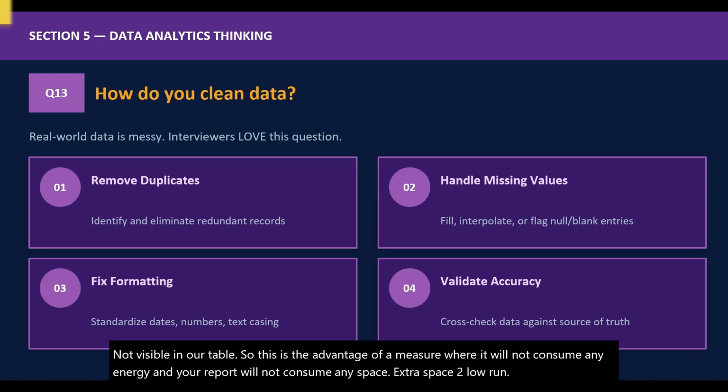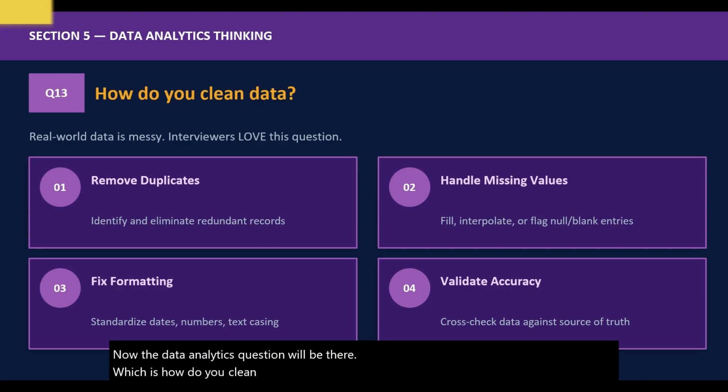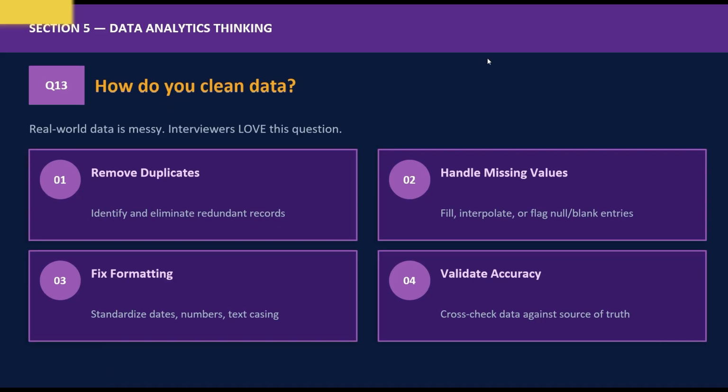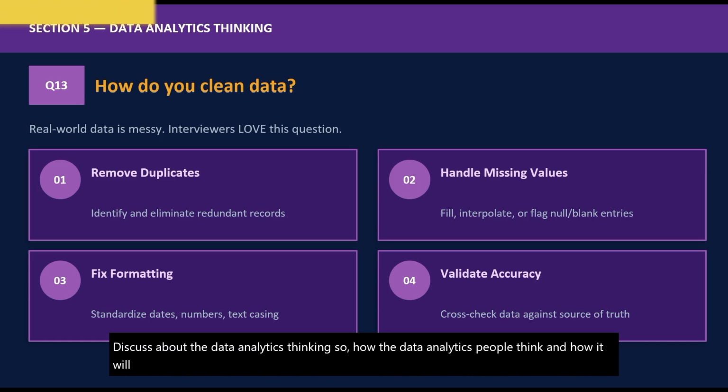Now the data analytics question will be, how do you clean the data? It's very important when you are working as a data analyst. Section 5. In section 5, we are going to discuss data analytics thinking. So how do data analytics people think and how does it work? The first question will be, how will you clean the data?